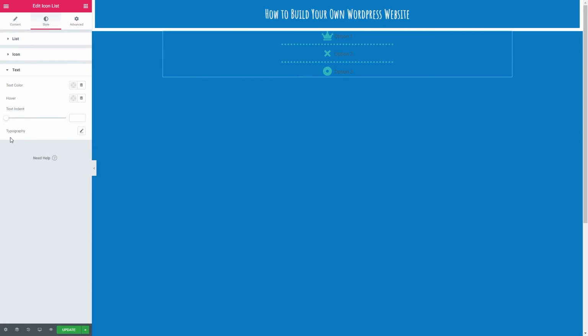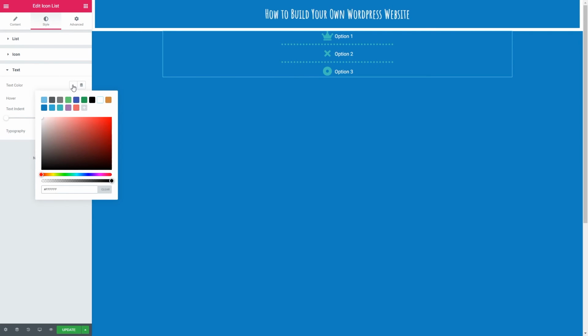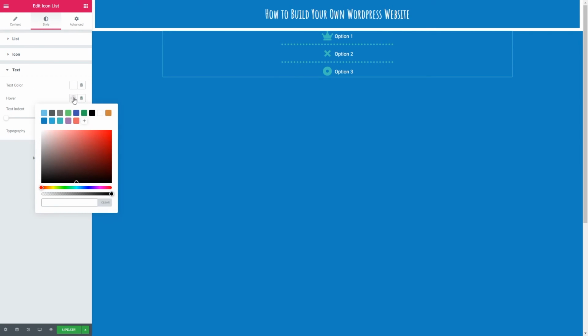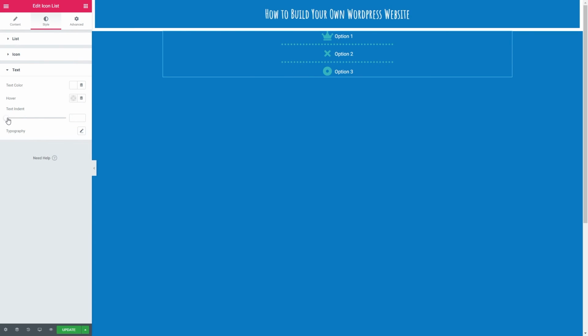Lastly, in style then, we've got the text. Text color, I'm going to change to white. The hover, I'm actually going to leave. I don't want the color to change, but if I wanted to, I could change it to purple, and you can see how that changes. But I'm going to leave that clear, so I'm going to click clear here. We've got text indent, so that's the space between the icon and the text. And I'm going to leave it around there.